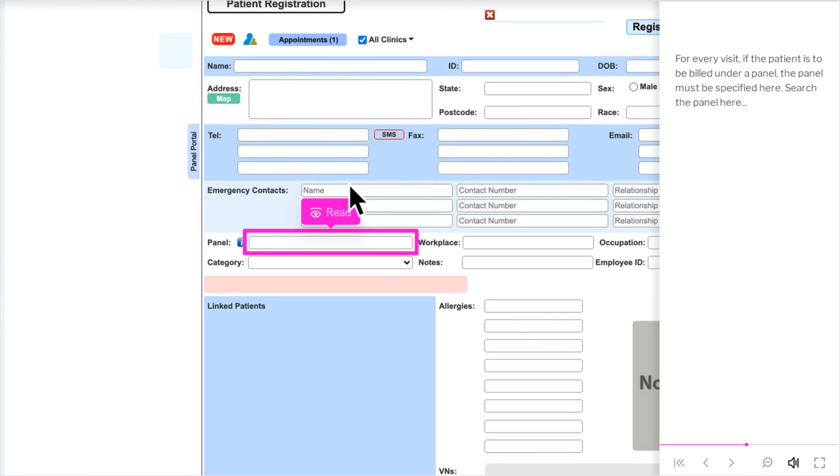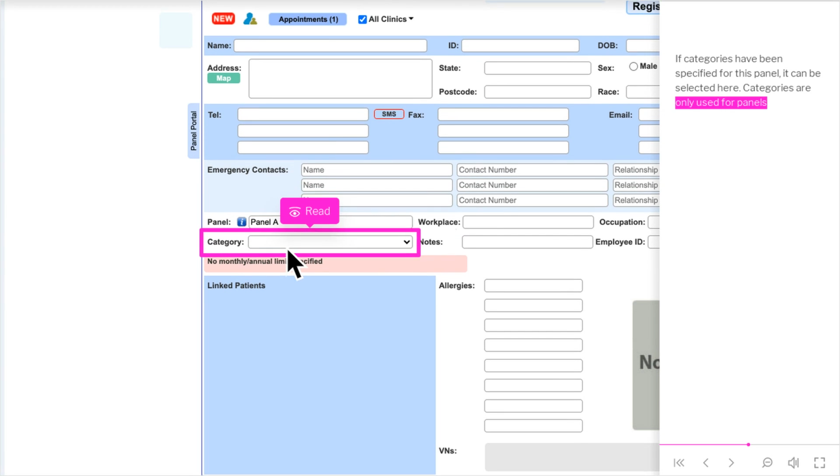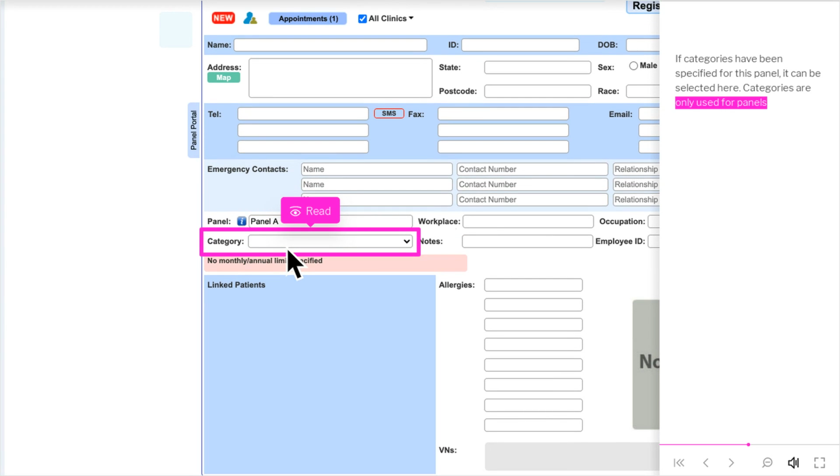For every visit, if the patient is to be billed under a panel, the panel must be specified here. Search the panel here, and select from the drop-down list. If categories have been specified for this panel, it can be selected here. Categories are only used for panels.